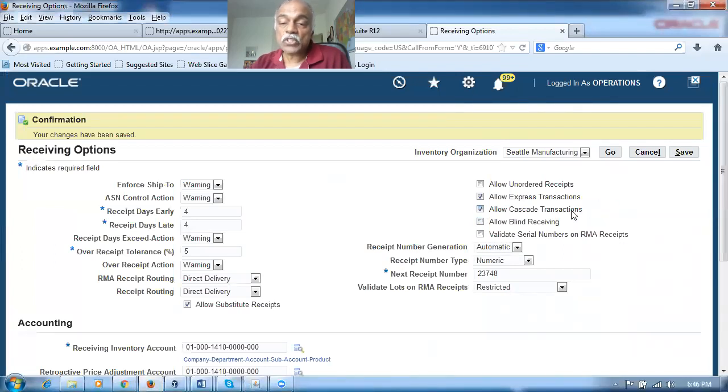Remember, these two features are yet to come in Fusion and they'll be coming very shortly. Express and cascade are yet to come. I click on save now. So I'm now saving it. Fine, let me save it now.